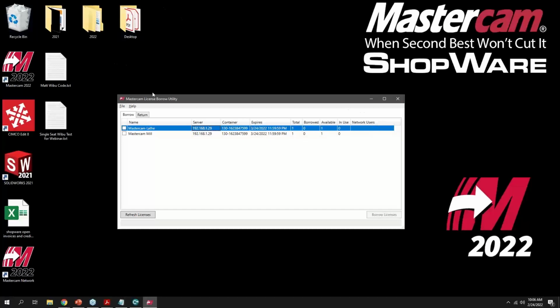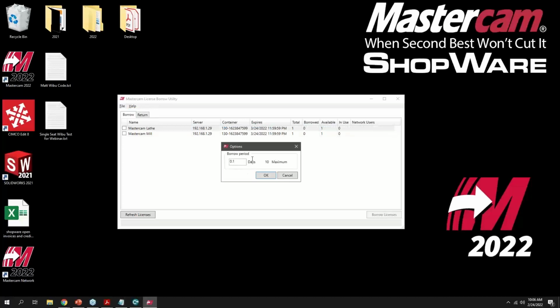If they are in use, it'll give the IP address and computer name of the licenses that are currently in use. The one thing you want to be mindful of is, by default, the borrow period is set to 10 days. I have it set to 0.1 days right now, which is about 2.5 hours, roughly. Once that timer expires, the license is automatically returned to the server. There's no interaction required on the end user's part.